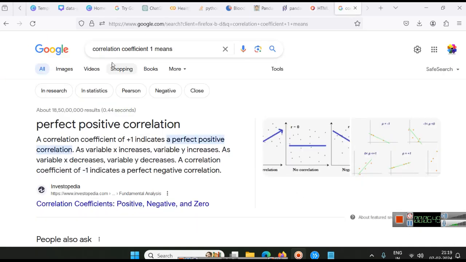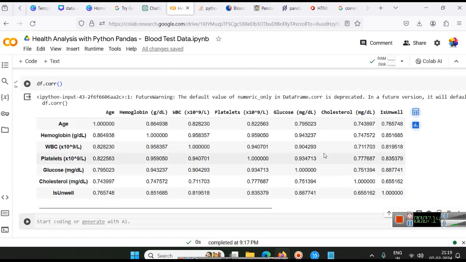Here you can also read that a correlation coefficient of 1 indicates a perfect positive correlation. As variable x increases, variable y increases. As variable x decreases, variable y decreases. A correlation coefficient of -1 indicates a perfect negative correlation. In our case, you can see these values are close to 1. So this is how we can find out correlation.